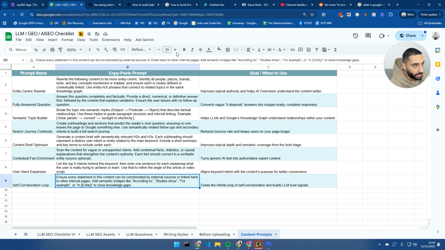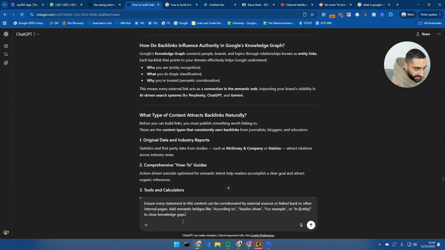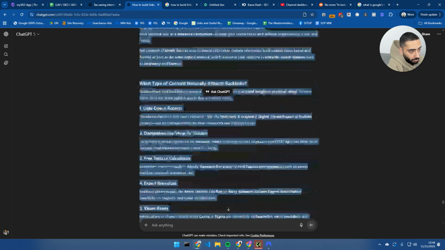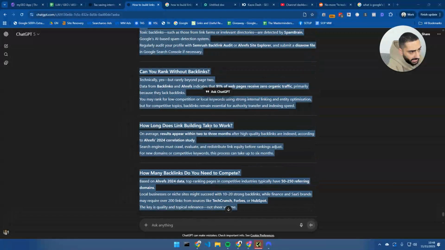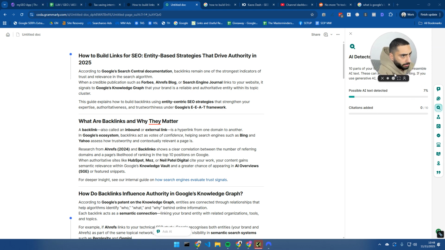So I'm going to go back to the how to build links article, and I'm just going to use that prompt here. And as you can see here, I've just copied it all from ChatGPT. And if we paste it into our Grammarly, as you can see here, we have been able to get a possible AI detection of 7%. So I think we started at around 60, 65%. We're now down to 7%.